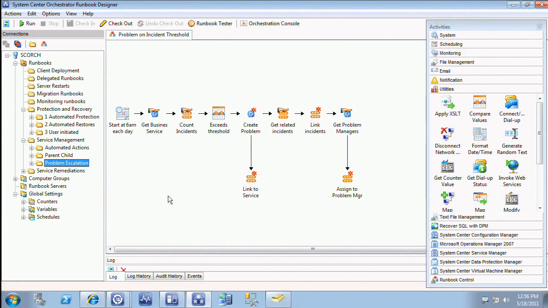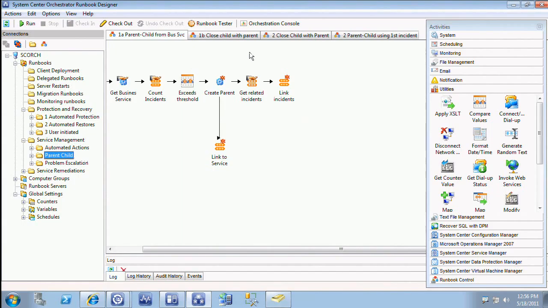What's the history thing called? The action log. Do you have the incident one? The incident one? The automated incident resolution? Yes, I do.